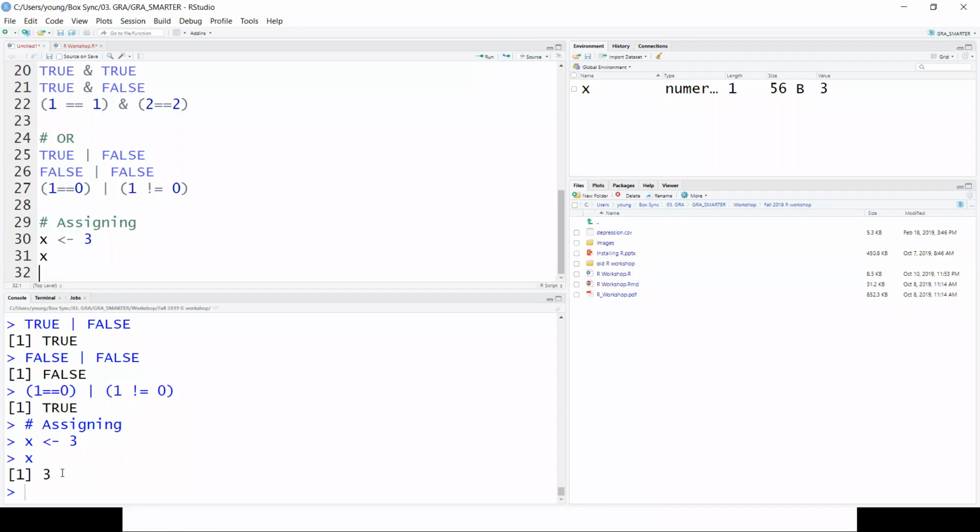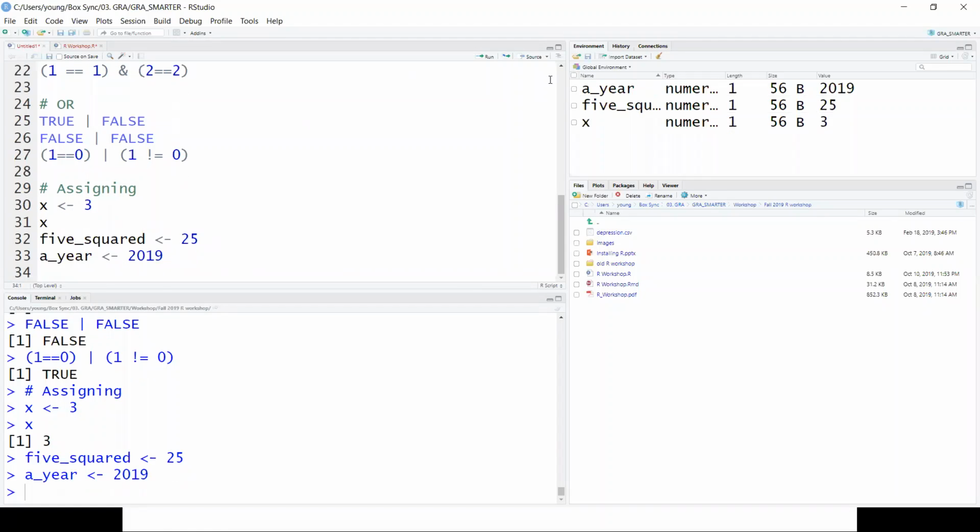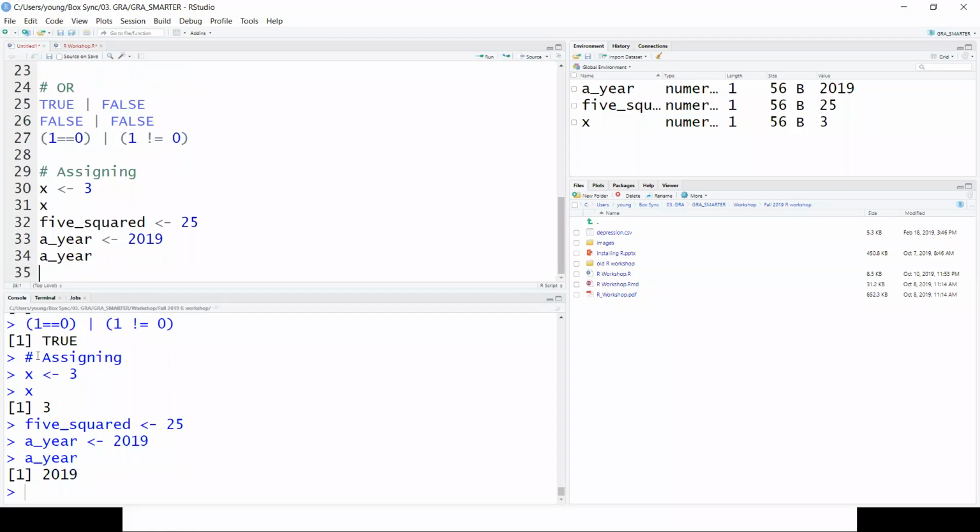You can change the name of this object, like maybe 5 squared, 25, and then if I assign this, my 5 squared data is going to pop up here. And then maybe year can be 2019, and if I assign this, my year pops up here. It's not going to pop up in the console, but you can just call it, okay, like this.